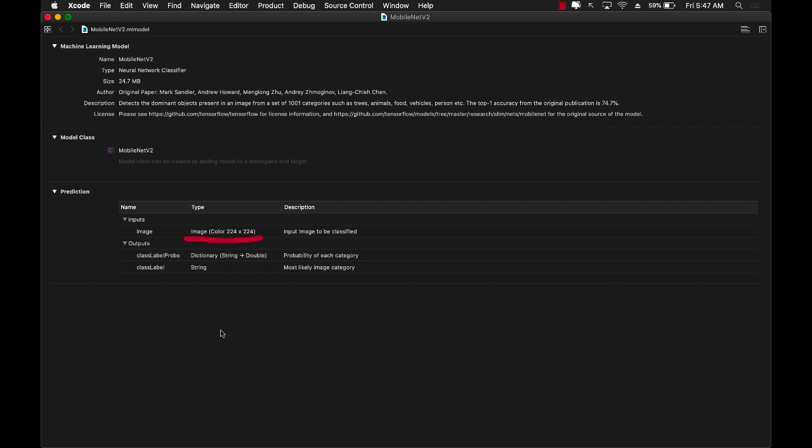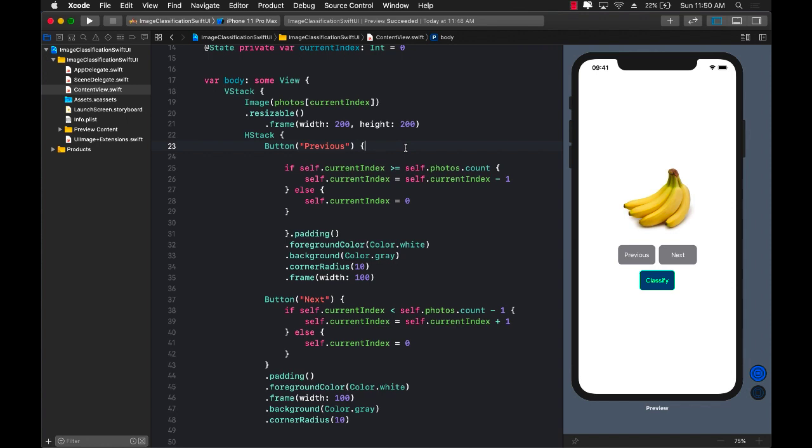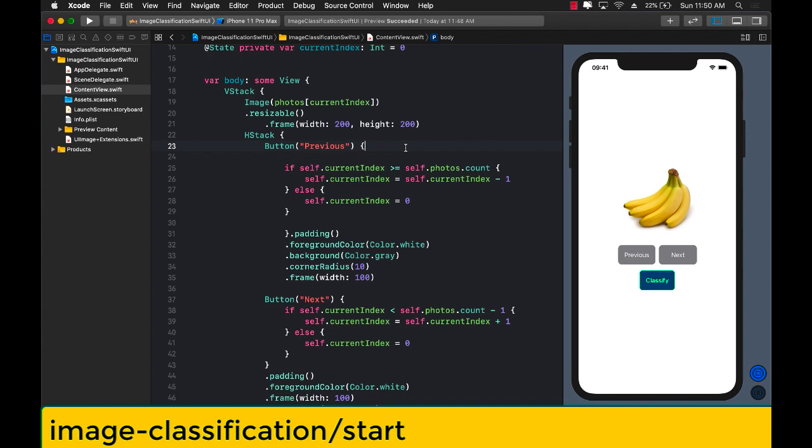So now that you have added the model, let's see how we can integrate it into our iOS application. In the last lecture, you learned how to download the MobileNet machine learning model from the Apple website. Now we are going to learn how to integrate that model into our iOS application. Open up the Xcode project called Image Classification SwiftUI, which is associated with the resources for this lecture. The one we are looking at is the starting point, so it should be in the start folder of the image classification folder.